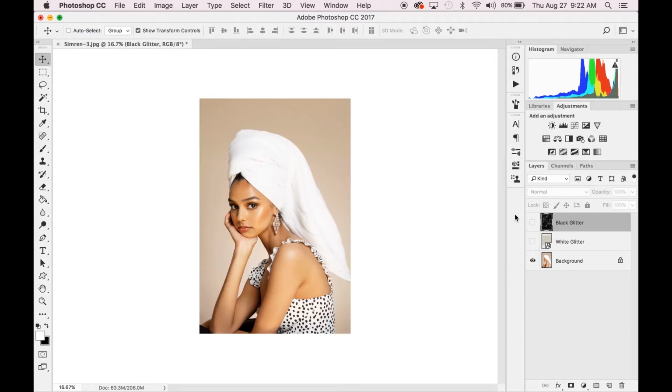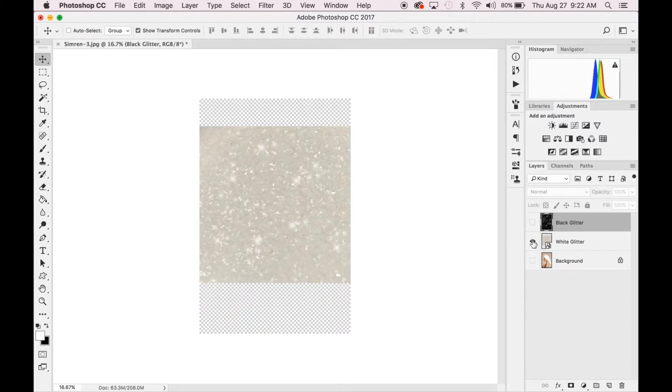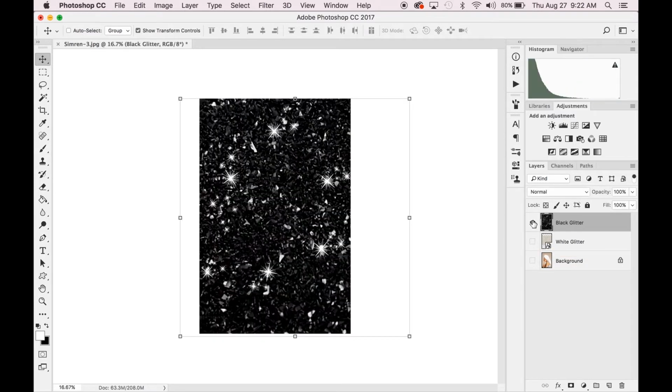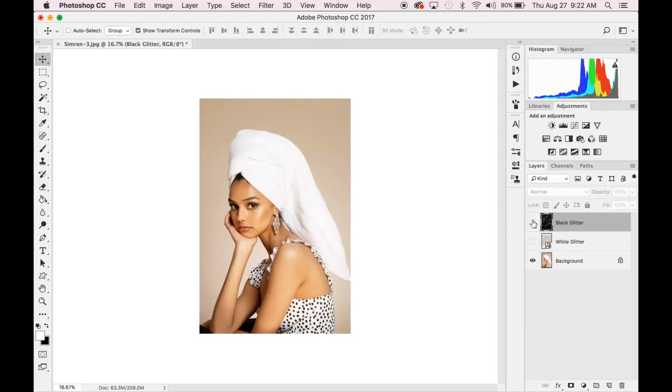So the first thing that I do is I go to my stock photography and I find some images of glitter. I found this white image of glitter that I want to place over the towel, and this black image of glitter that I want to be in the background.